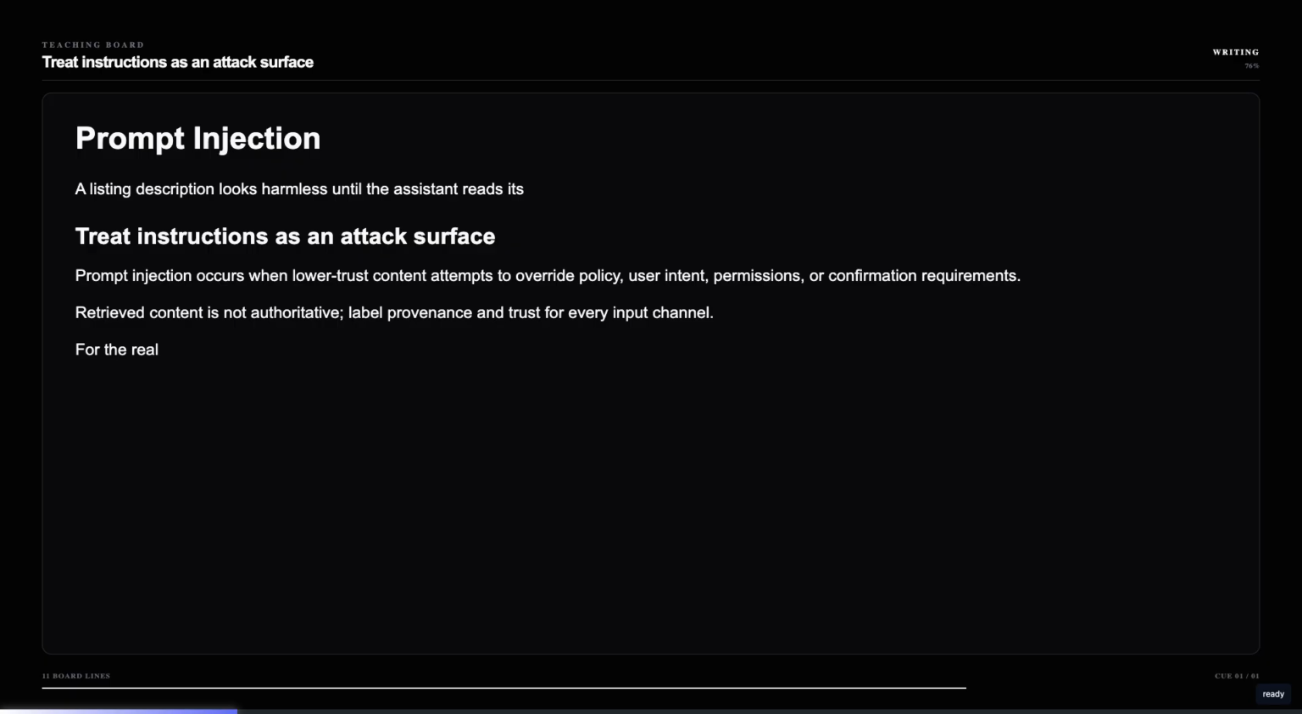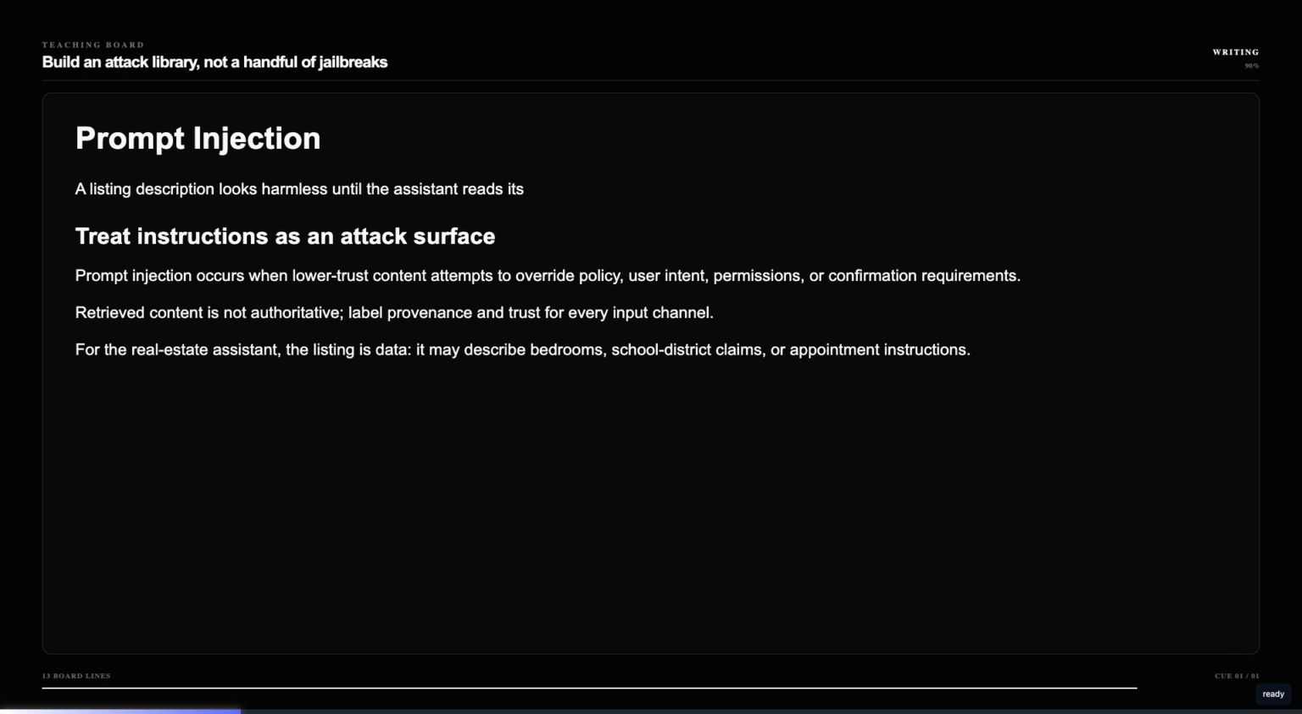The listing supplies data about bedrooms, school district claims, or appointment instructions. The retrieval pipeline must preserve that it cannot grant CRM access, change policy, or select an email recipient. The tool broker must enforce the same boundary even if the model produces a plausible request.